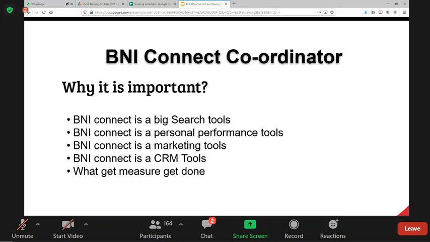Okay. Now it's also a personal performance tool because, as I mentioned just now, you log in and key in your referrals, and you receive referrals inside there. With that, you can also track your thank you for closed business. In actual fact, for all the referrals you receive, you can key in whether it has turned into a thank you for closed business, or no deal has been done on it. So it is also a marketing tool. That's why you need to update all your profile properly.